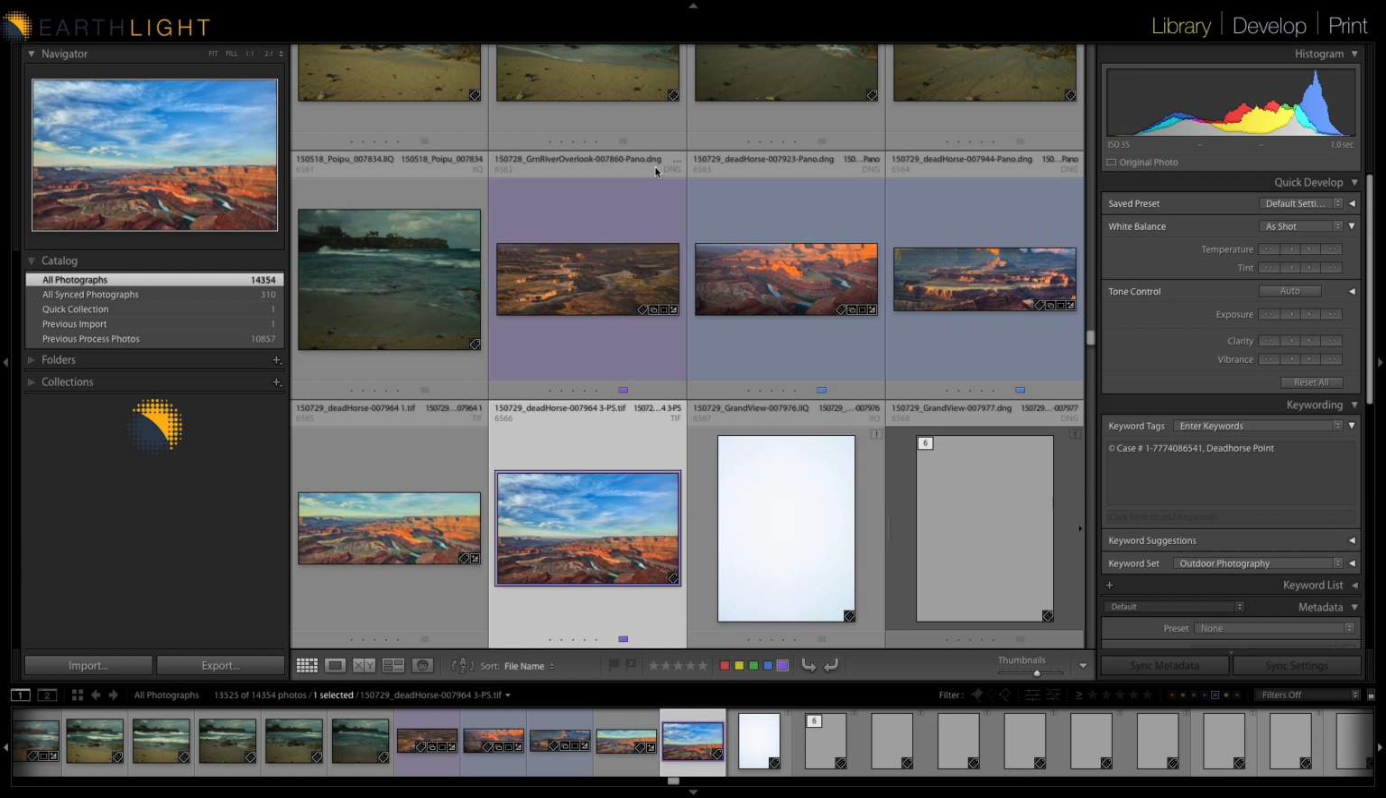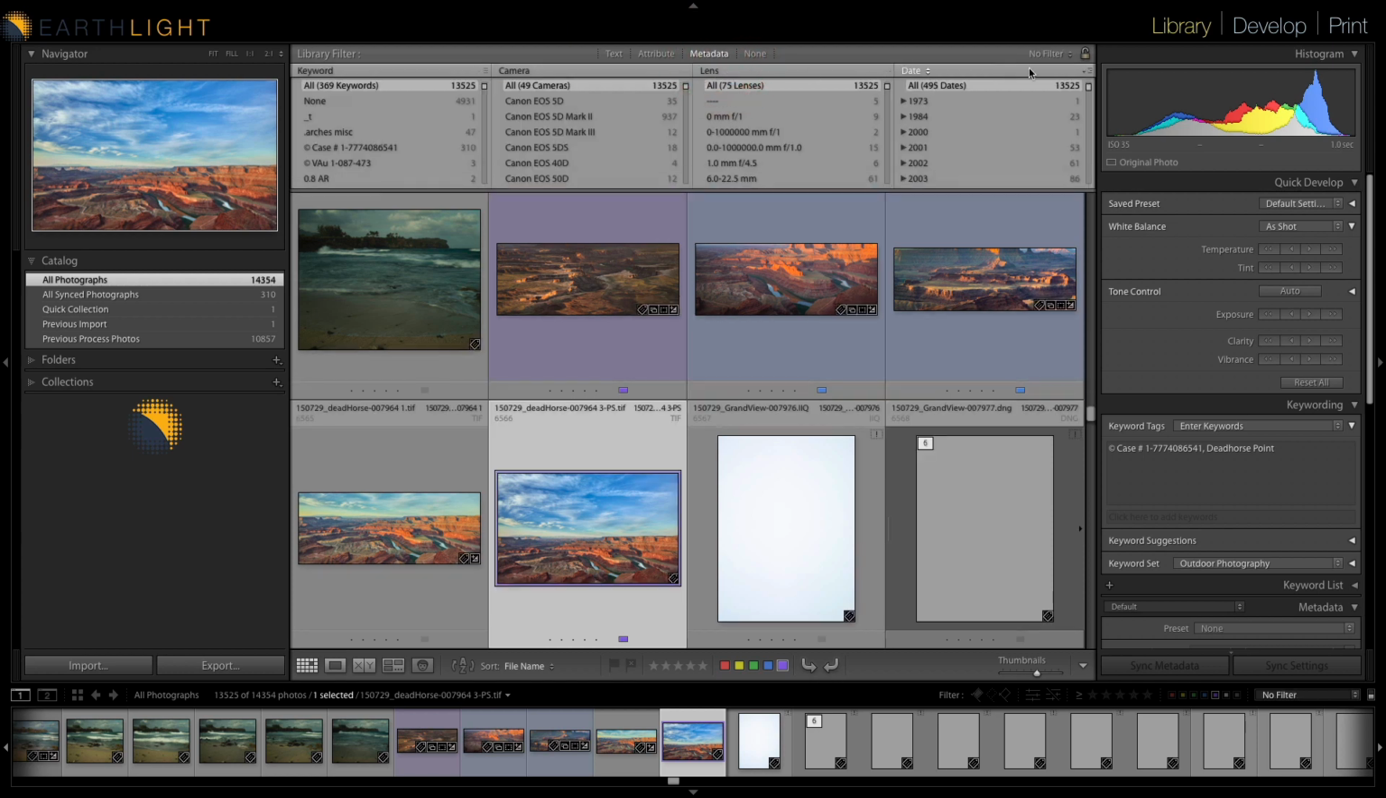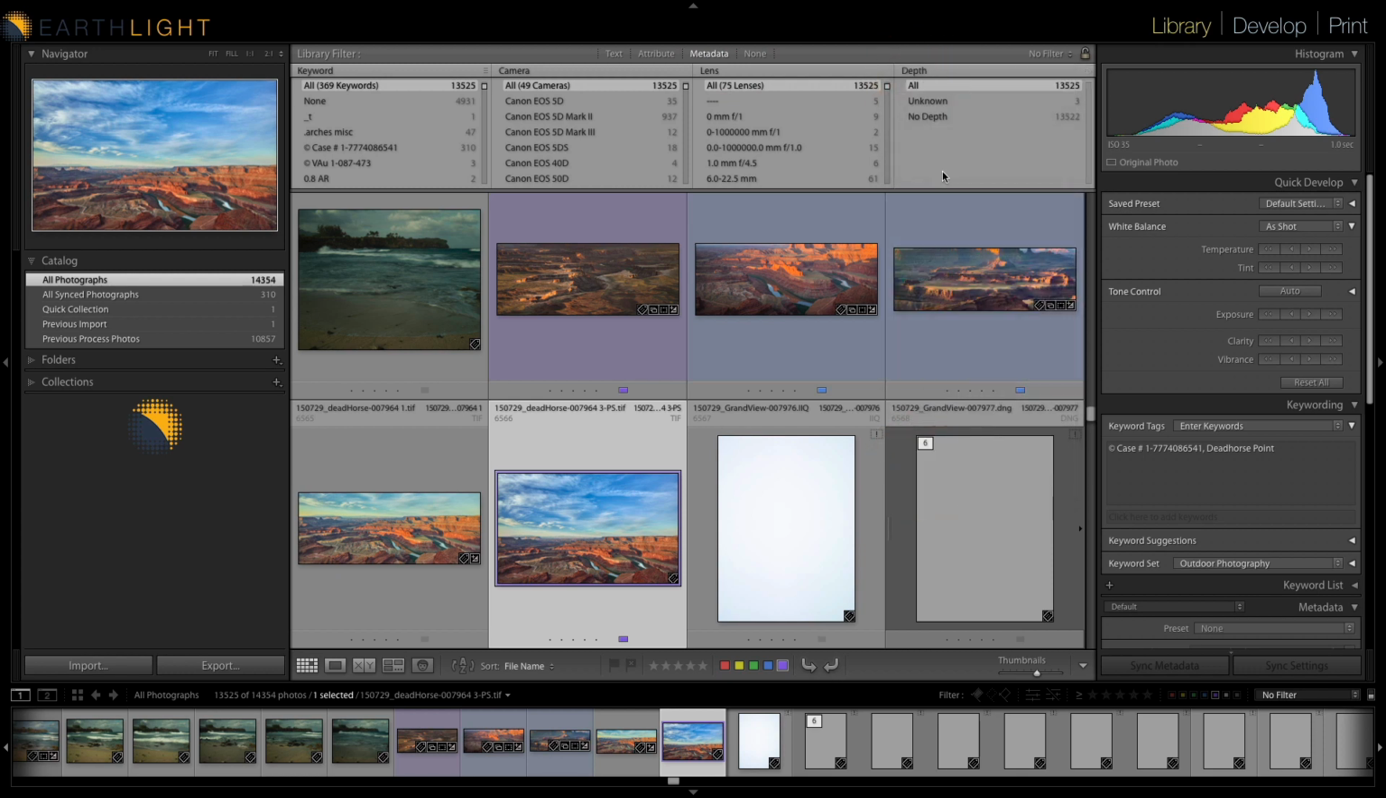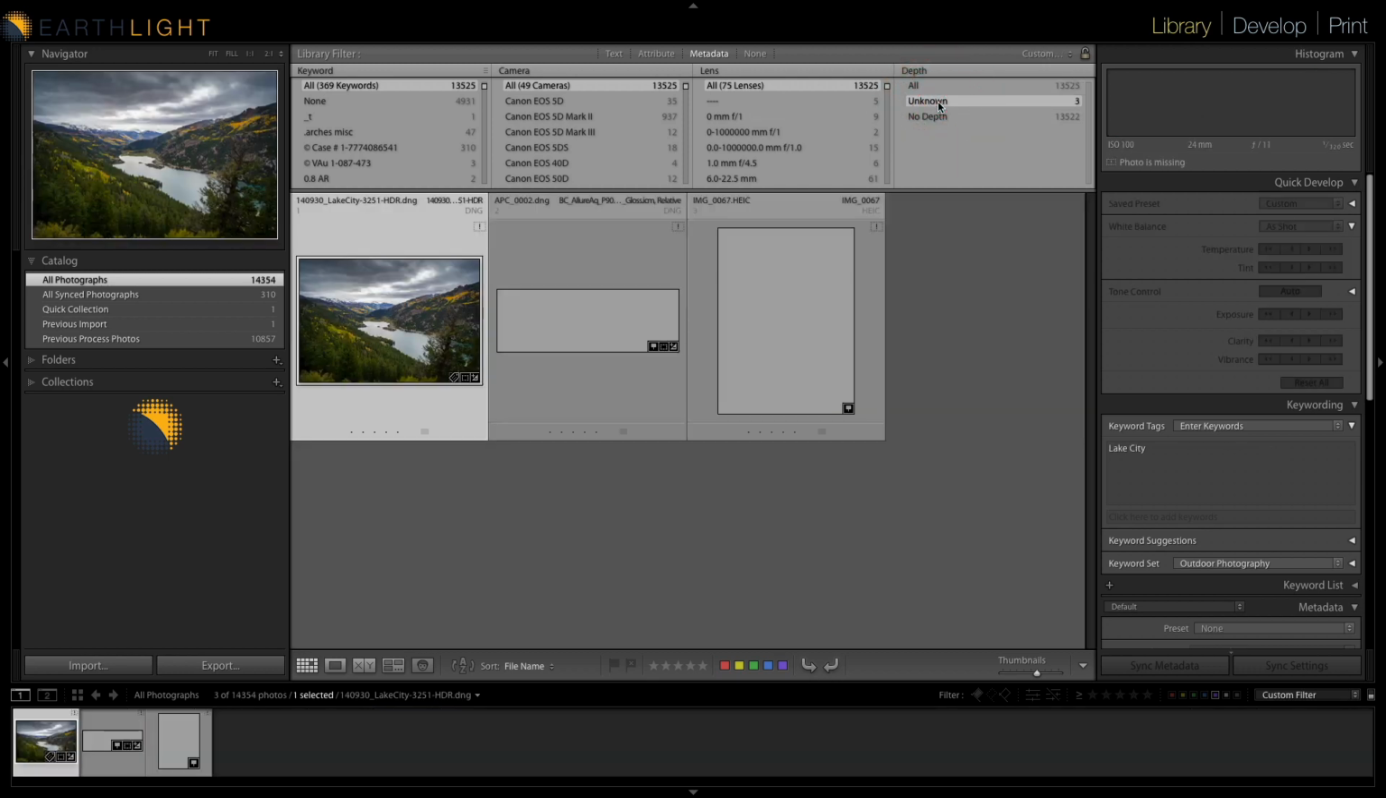They've added the ability to find images that have a depth map. You just go to your search library filter and under metadata, you can select depth as one of the criteria. In this case, I don't have any. I've got three that are unknown and this many that don't, so I can't find any of those. But there are some cameras that create depth maps, mostly phones or whatever, but that's something they've added.